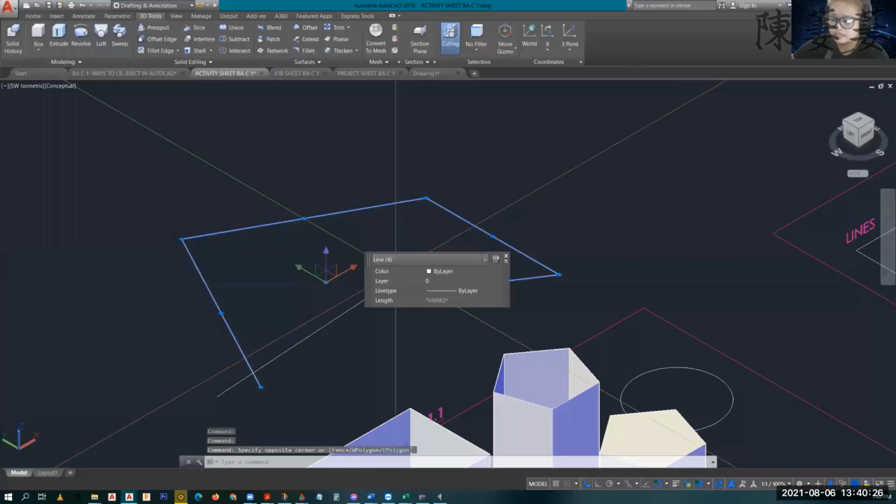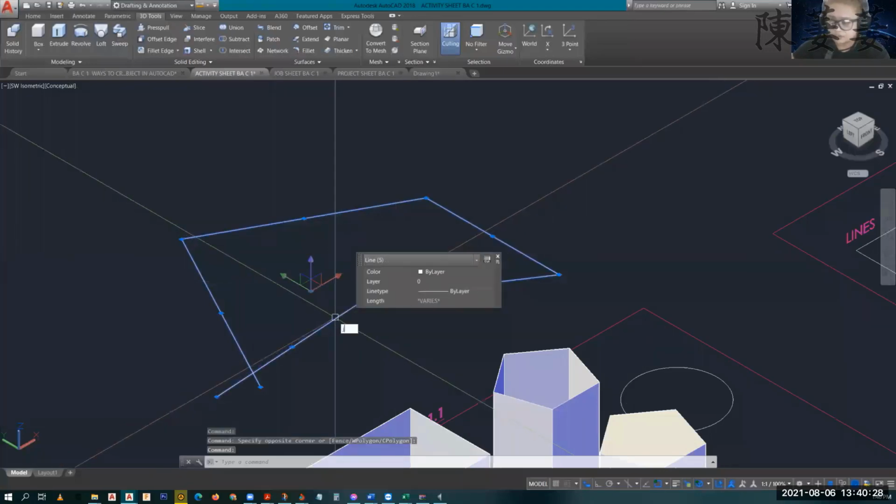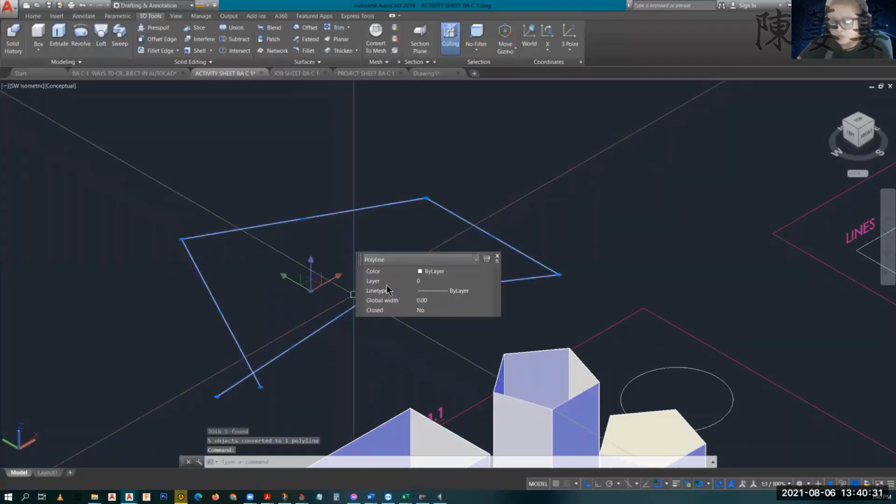Diba? Join. Polyline siya. Pero if you extrude this, magiging surface lang siya because it's not a closed polygon or polyline. Kailangan dito, pag nag-extrude ka, closed. Kung may espasyo yan, hindi yan tatalab or ang mangyayari na lang dyan is surface lang.